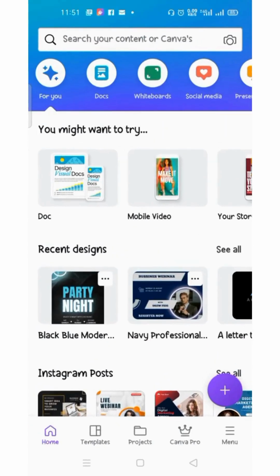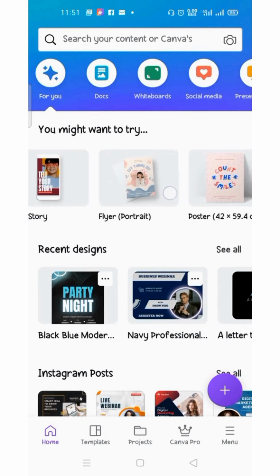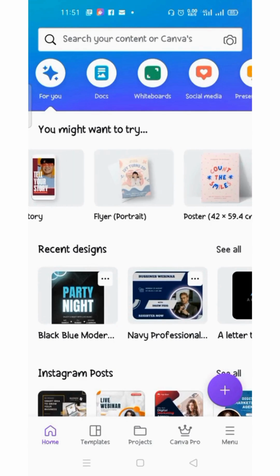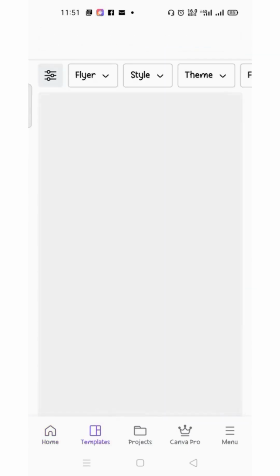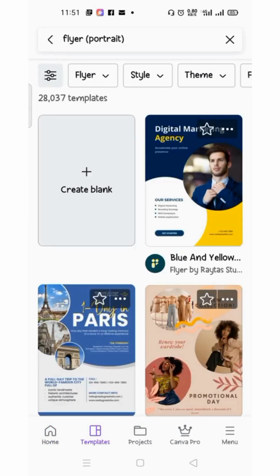Now, having said all this so far, let me lay my hands on designing a flyer using the already made template on Canva. This is what you will do. You come to this very particular area, then you look for flyer. Then let me click on the flyer. Let's wait till it loads. Now it has loaded.